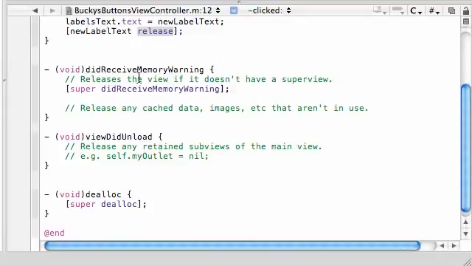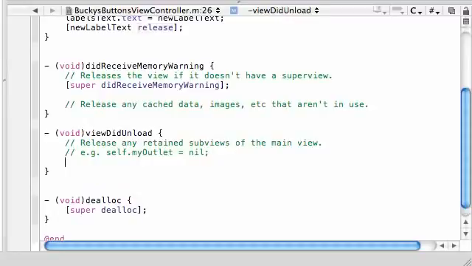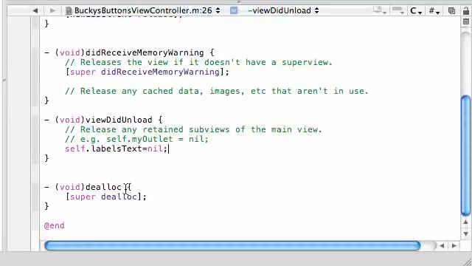This is just housekeeping stuff right here. In viewDidUnload, make sure you put self dot label, did I name it label text or labels text? Set this equal to nil. And you don't really need to know what this means right now. I'll explain in another tutorial. It's going to take me like 5 minutes to explain. And the only other thing you need to do after this is in the dealloc method, go ahead and release your labelsText.